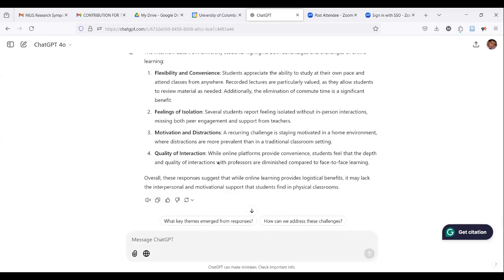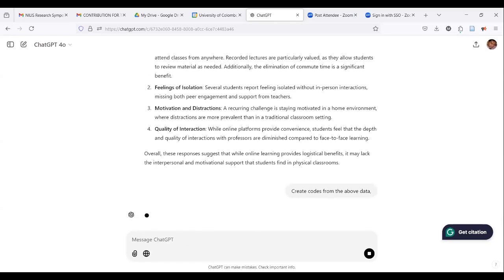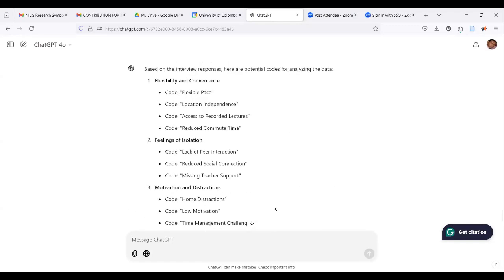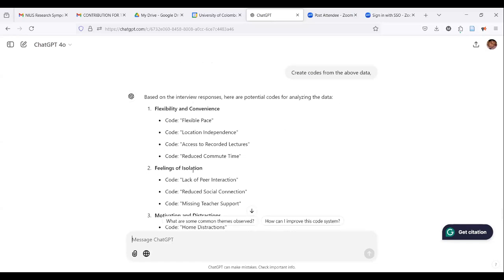So it analyzes the things. It is just analysis. Then I will ask ChatGPT to code them. Create codes from the above data. So it has created the codes, and it had also identified the themes. I didn't particularly ask it to identify the themes at this step, but it has already identified the codes and themes. Generate a report.